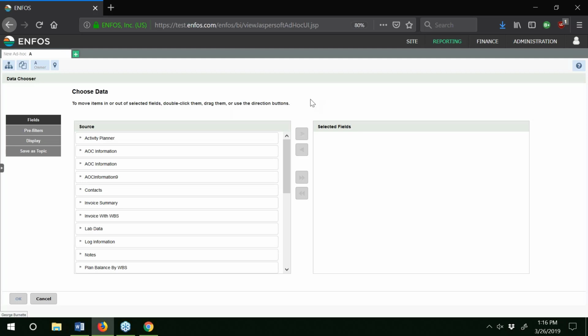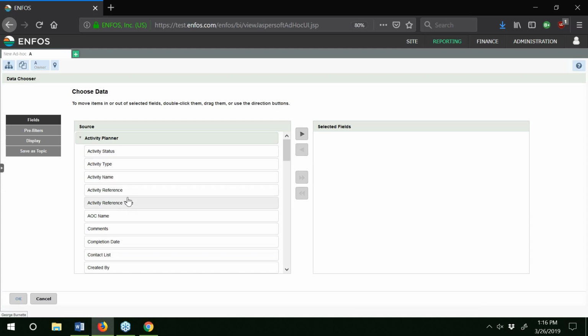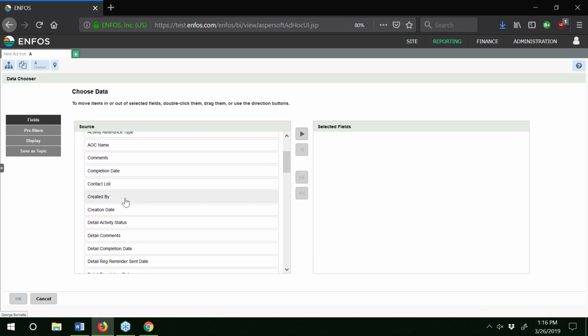This next page is the first step in defining what data I want to use to make the reports. Each of these sections in my source window is called a data set. Each data set is a collection of fields and measures. So for this activity planner data set, this is going to be all of the fields that are in the site activity calendar. So I can see under the activity planner, we've got status, type, references, contacts, and details about the activities.